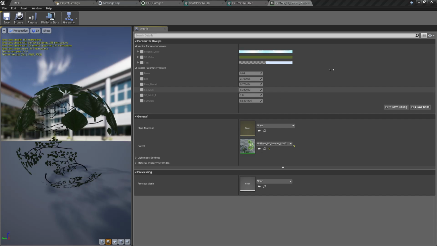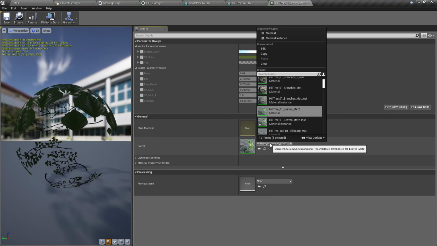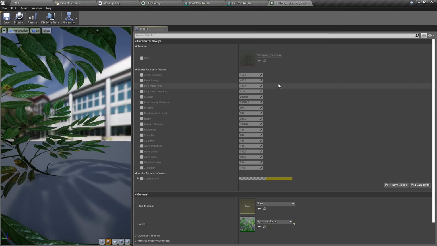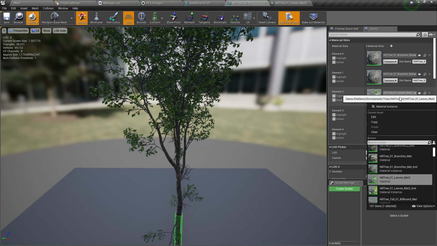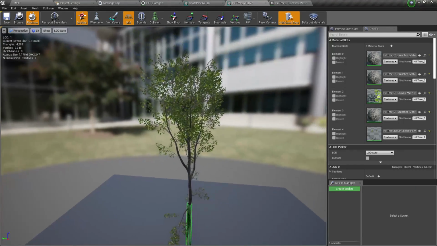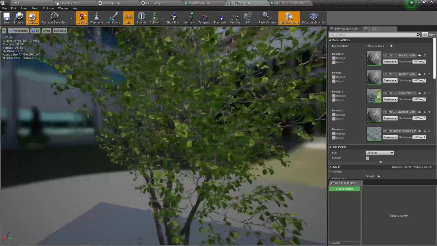And the leaves of this hill tree, I'm going to replace it with the leaves master, and for the texture I'm going to use the hill tree texture, and I'll keep everything else the same. And let's assign that instance we just created. It becomes a little lit, but that's okay.